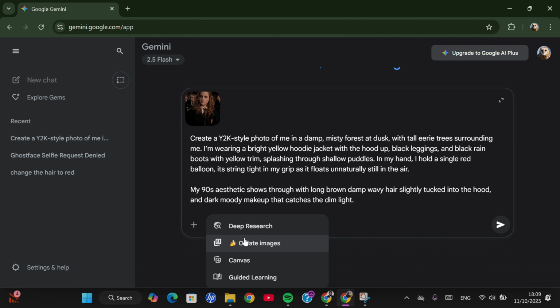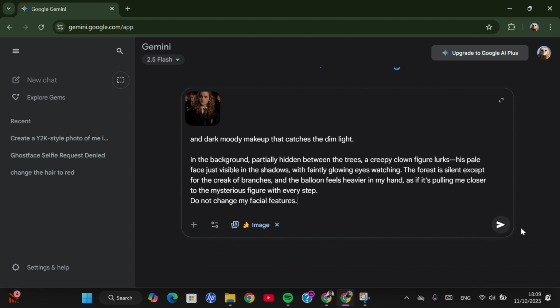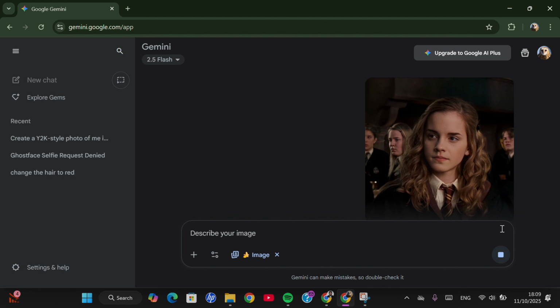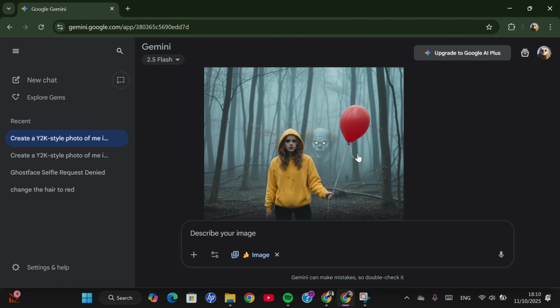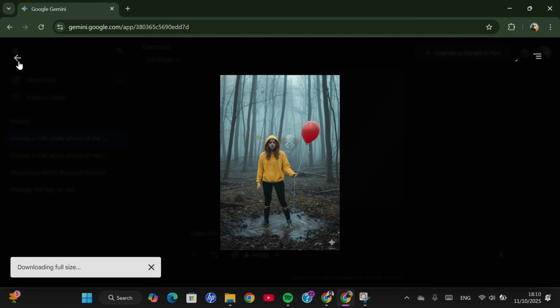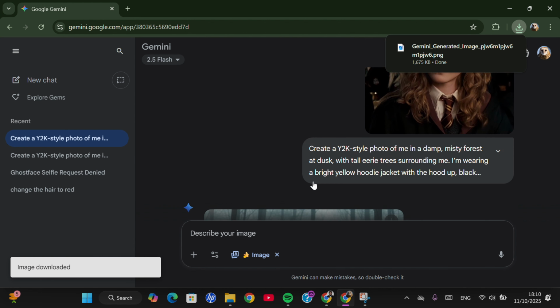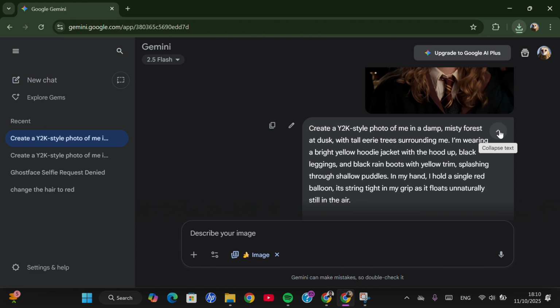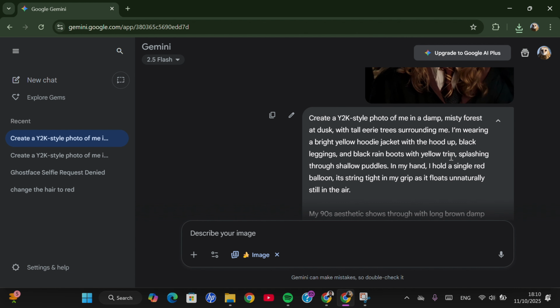Wait, let me choose Nano Banana. Okay, and submit it, and just hold on. The AI will create a creepy photo for you. Okay, and this is the result. And if you want to download the photo, you can click on this download icon and the photo will be saved to your device. And for the prompt, guys, I'll put it in the description.